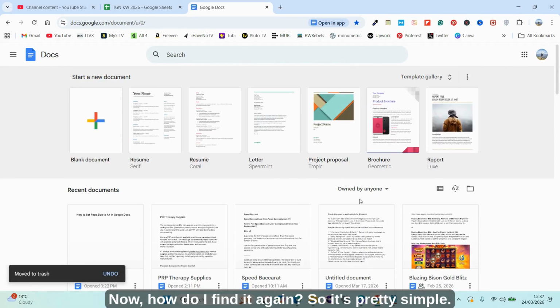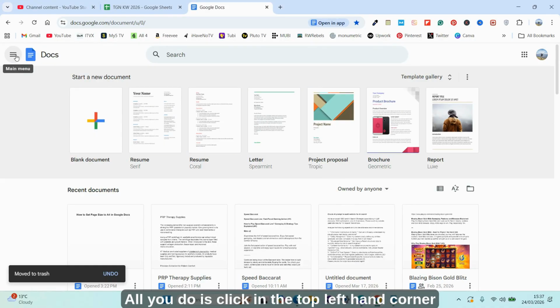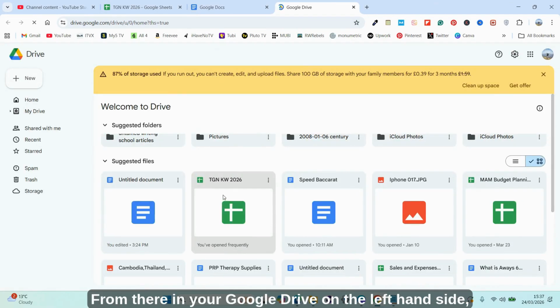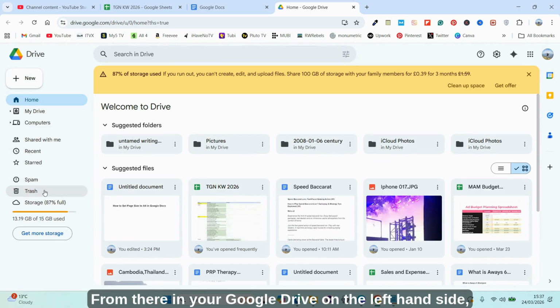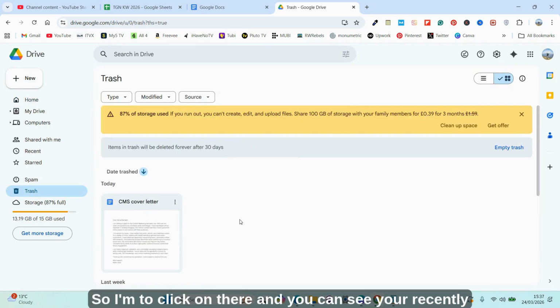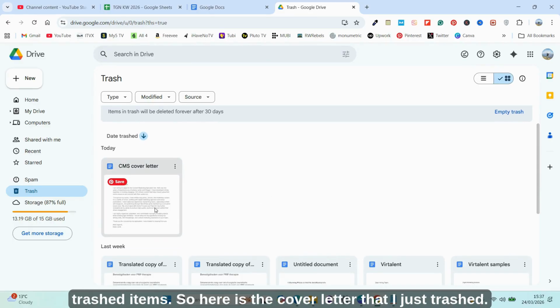Now, how do I find it again? So it's pretty simple. All you do is click in the top left-hand corner on your main menu and scroll down and click on Drive. From there, in your Google Drive on the left-hand side, you have a trash button. So I'm going to click on there and you can see your recently trashed items.